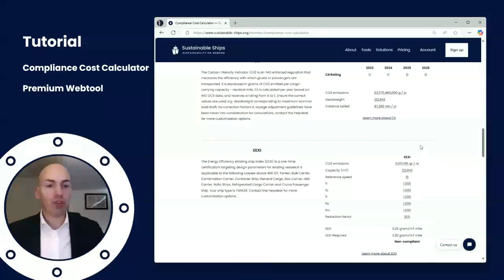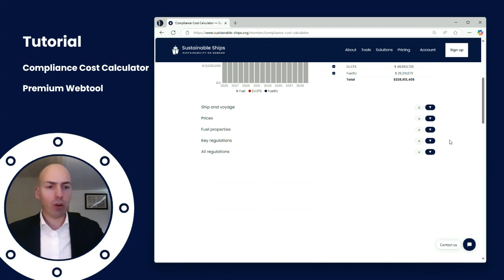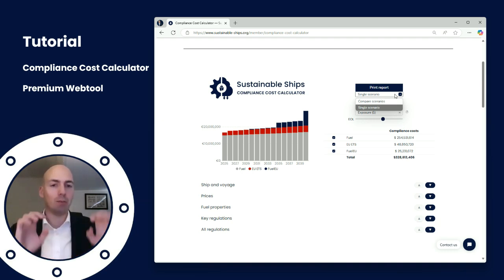So this is the general overview of the tool. Then I want to show you two more things. That is, of course, printing report and comparing scenarios. Especially comparing scenarios, that is a nice one. I like it in particular because you can compare the different compliance options, or different options on your compliance costs. Let me just show you.